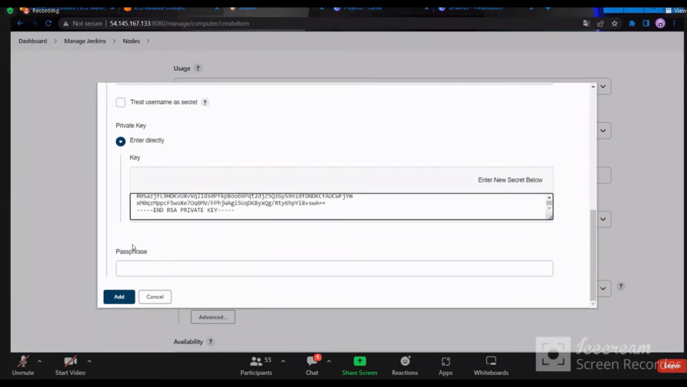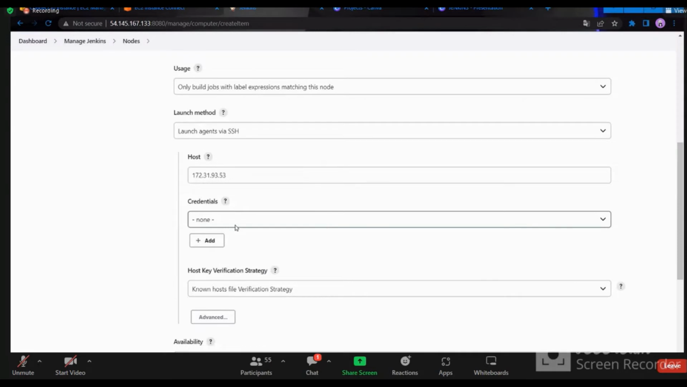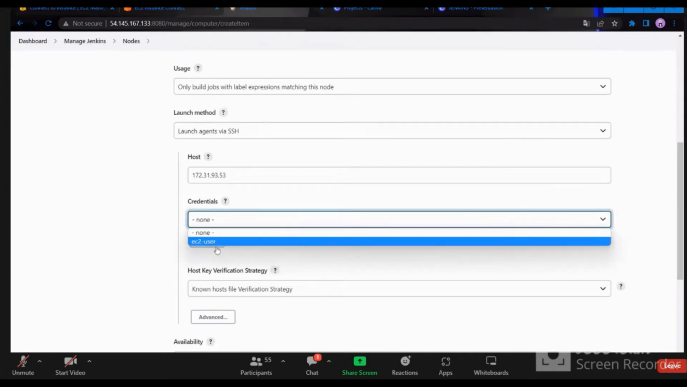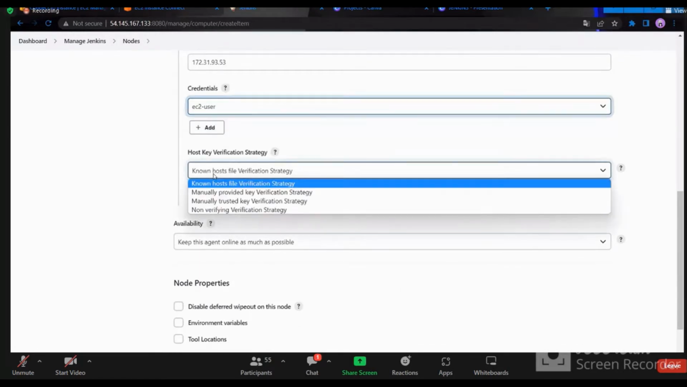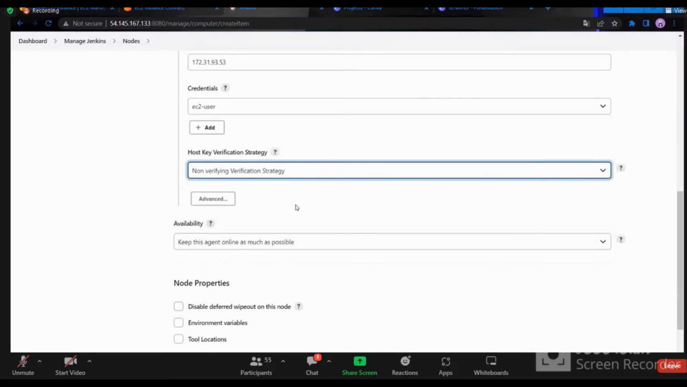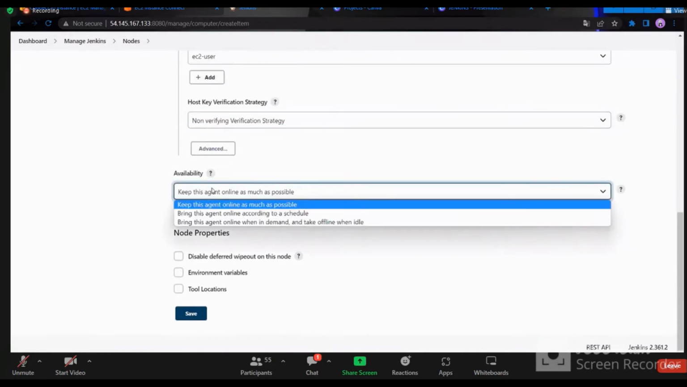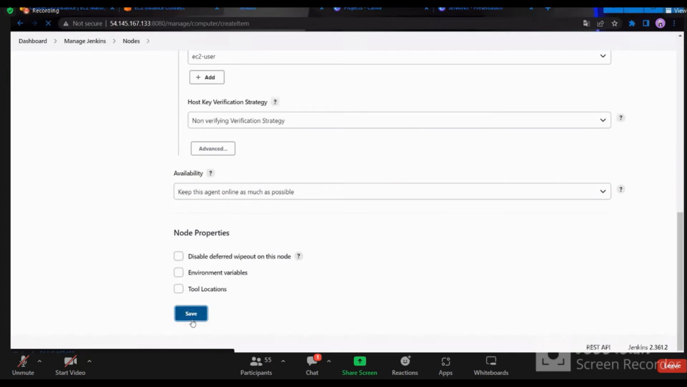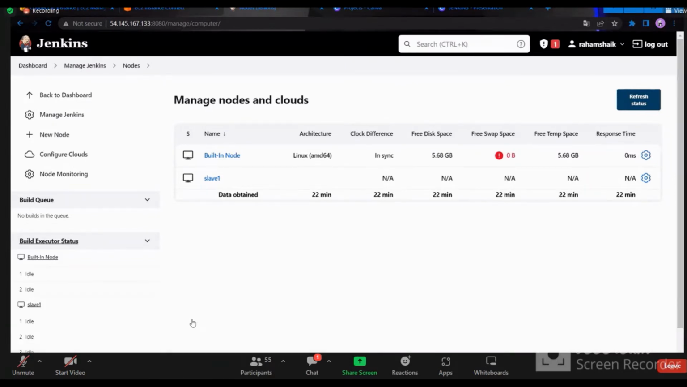If we go down, it is asking me for some passphrase. I don't require any passphrase here. Click on add here. On credentials, initially we don't have any credential, but if we click the drop down, we are able to see something called ec2-user. Okay. And like this, the host key verification strategy. Keep it as non-verifying strategy. That's it, guys. We don't need to do anything. Okay. And availability, keep this agent online as much as possible. Okay. And save. If you go and see here, is slave one available for me now? Available for me now.